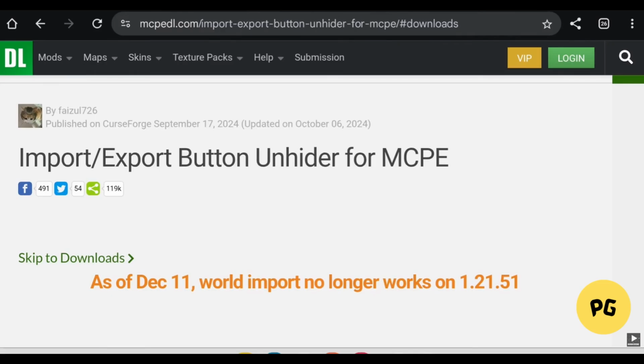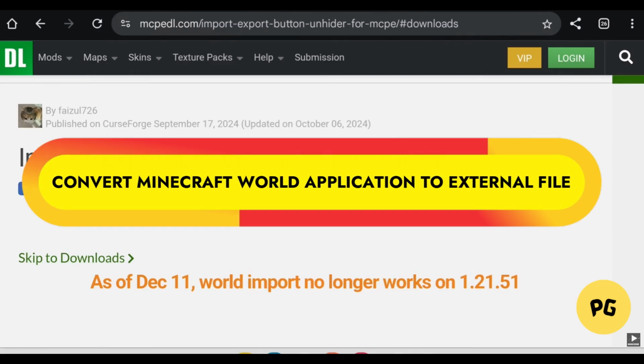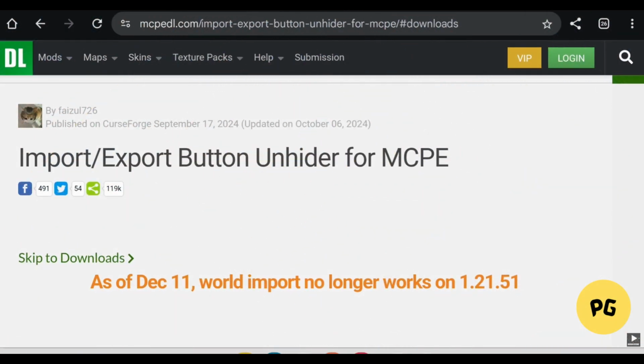Hey guys, in this video I will show you how to convert your Minecraft world application to external file. Alright, so let's begin. Before we begin, you'll need to download the export file required for this method. Simply go to this website and download this button unhider file.